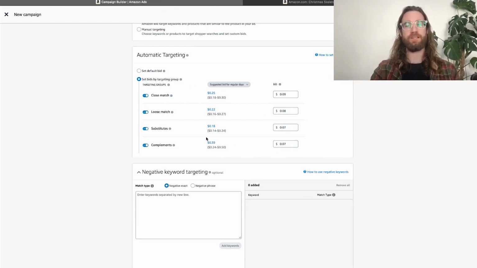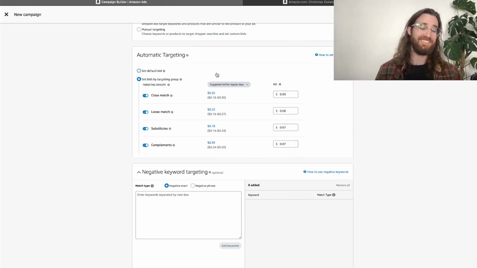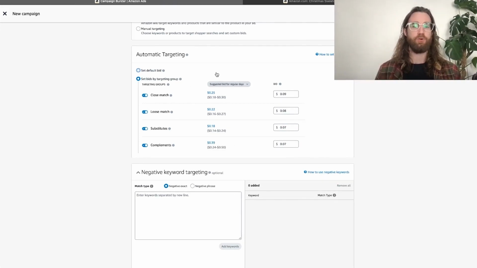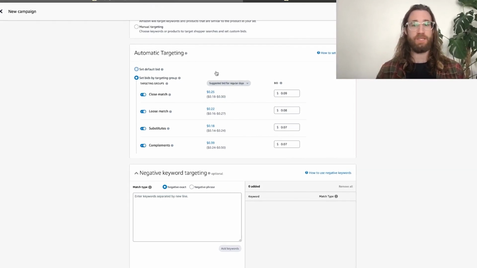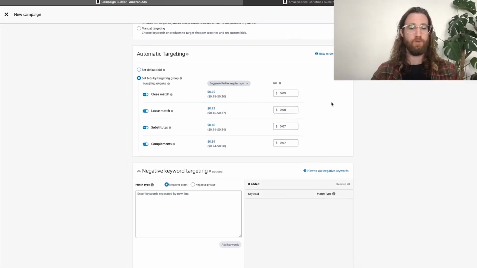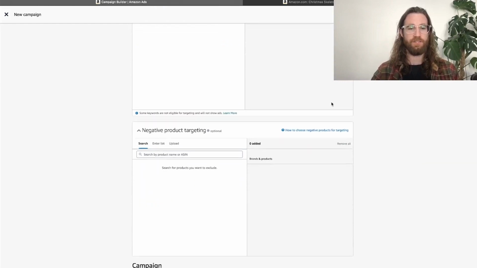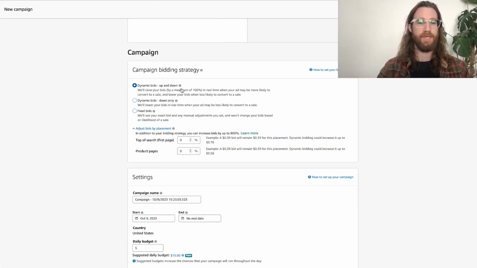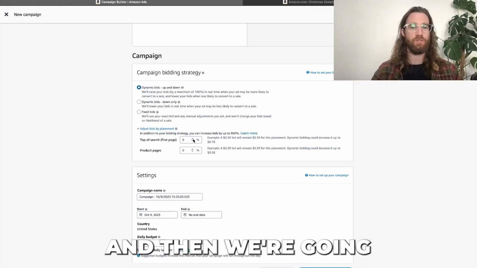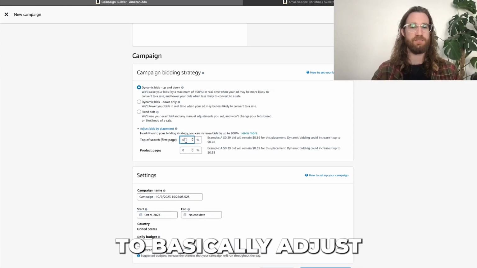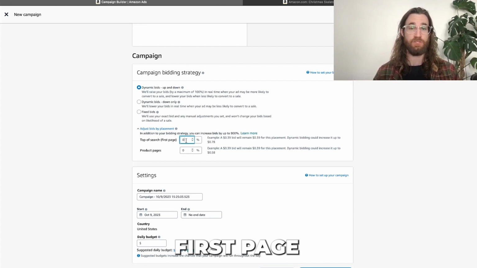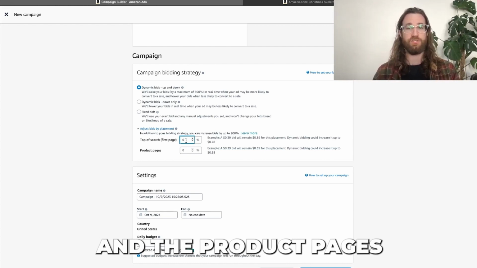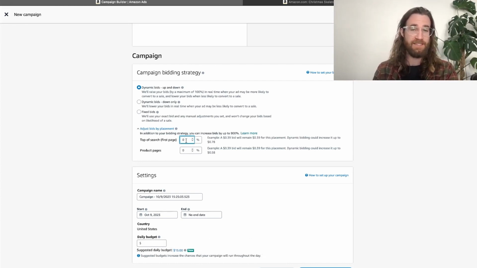Now, this sounds pretty low, and if we were to leave it exactly like this, we probably wouldn't get any sort of spend or traffic or sales or anything. But what we're gonna do is actually scroll down here, and we're going to use dynamic bids up and down. And then we're going to basically adjust by the top of search first page and the product pages. So these are 2 different places where the ads can show up.